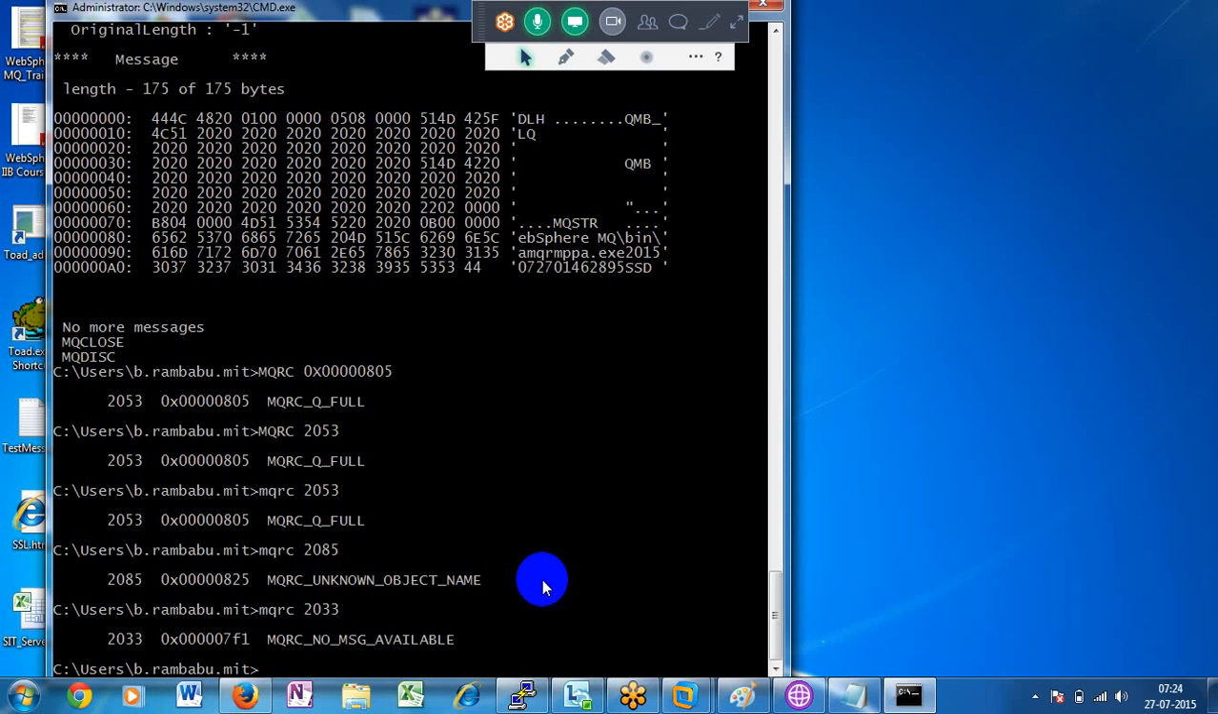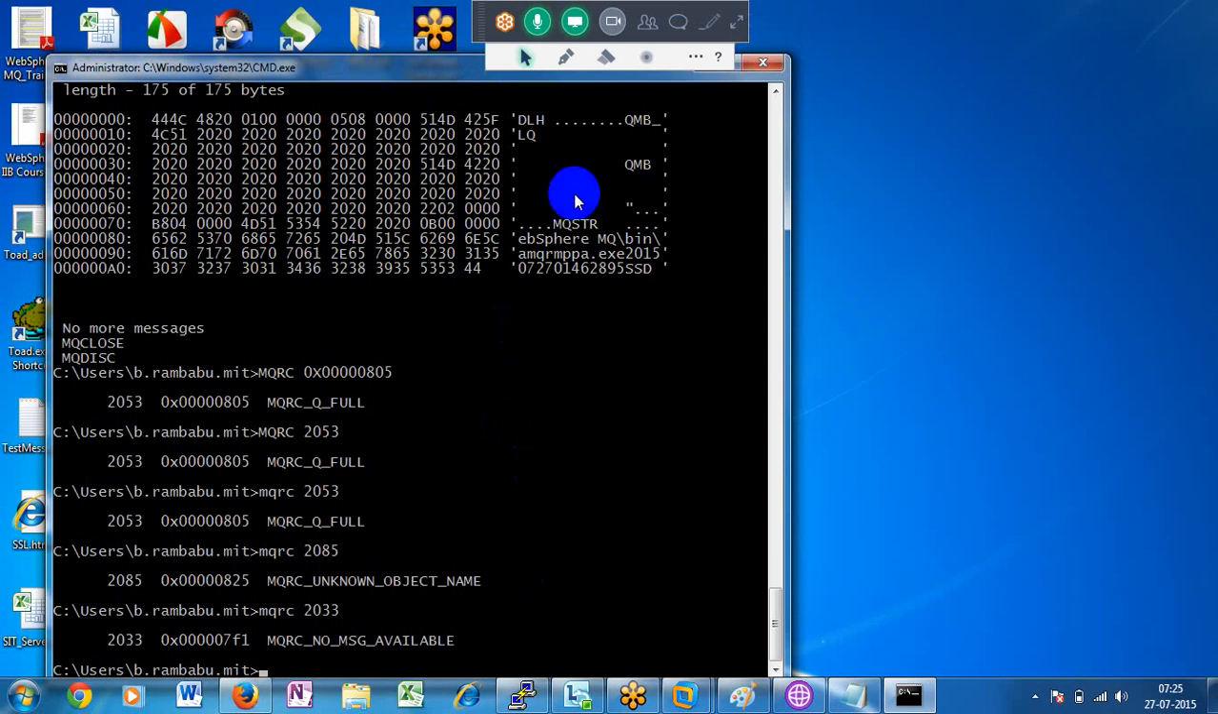So my queue has the queue full condition. Which queue has the queue full condition? If you see under the dead letter header, you are able to see QMB underscore local queue, and which queue manager? Under queue manager B, there is a queue called QMB underscore LQ. So this is the queue having the issue.